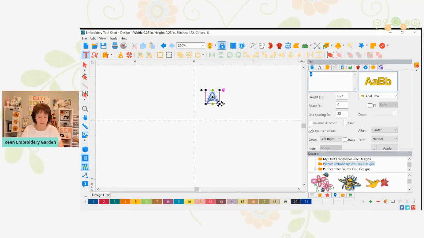I typed in for my patch, be creative. And I wanted another line, so I'm going to hit enter. And on that line, I put be different. So you can choose your fonts. Now, these that have this little M in front of them are all of the small fonts. They're like micro fonts, so they're designed to stitch out well at a very small size. So I chose the Arial.